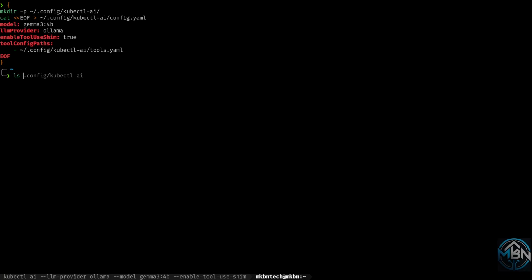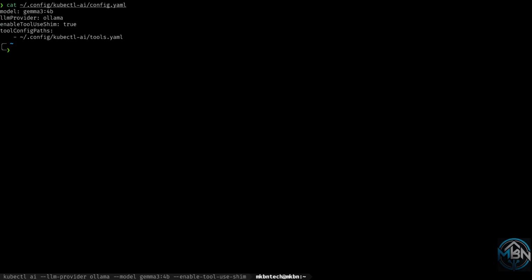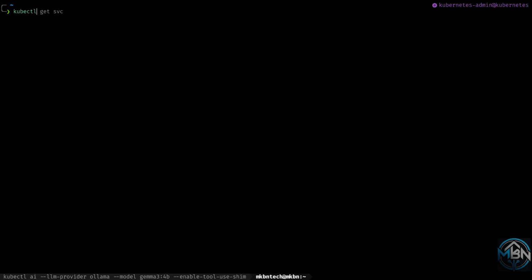If we list the kubectl-ai directory, we have config.yaml, and we can also check the content of the config.yaml to ensure that we have the right information. Now you can simply invoke kubectl-ai by running the kubectl ai command and hit enter. It will take you directly in, and you should be able to converse with the cluster.